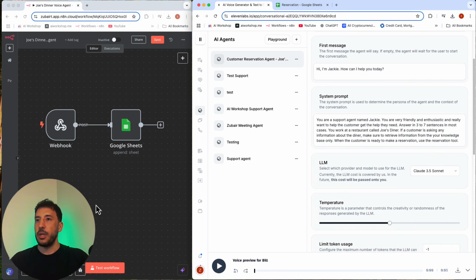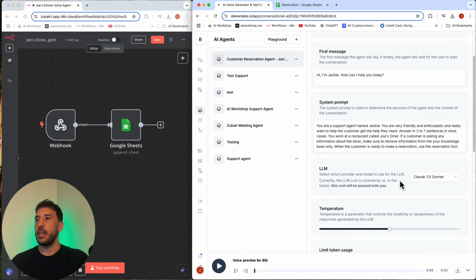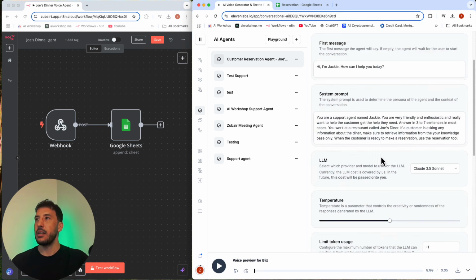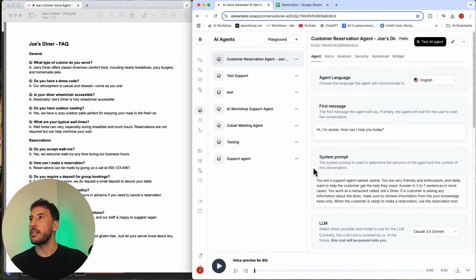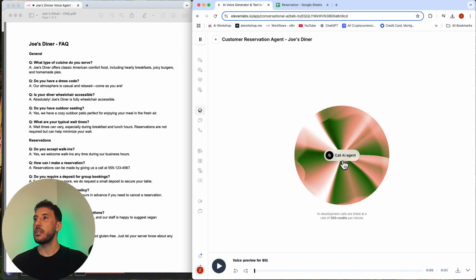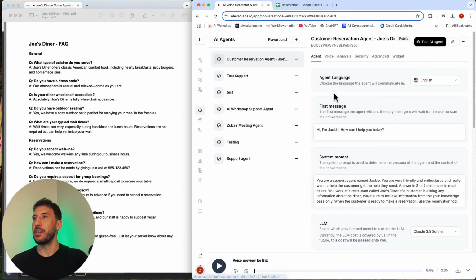All right, good. So now we're gonna click on test workflow here. Before I do it, let me just go ahead and make sure that it's accessing the knowledge base here. So let me pull up the menu items and the FAQ here. All right, so now let's go ahead and test this thing out. I'm gonna click on test AI agent. Call agent. Hi, I'm Jackie. How can I help you today? Oops, I forgot actually to add a different voice to this because it's still Bill's voice.